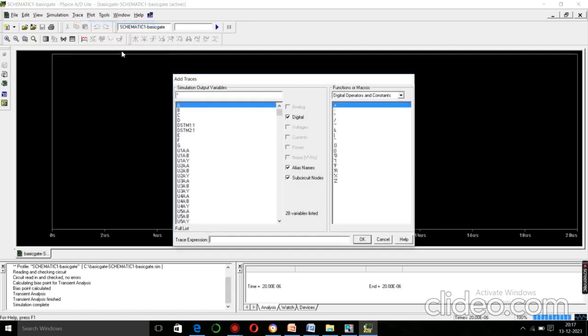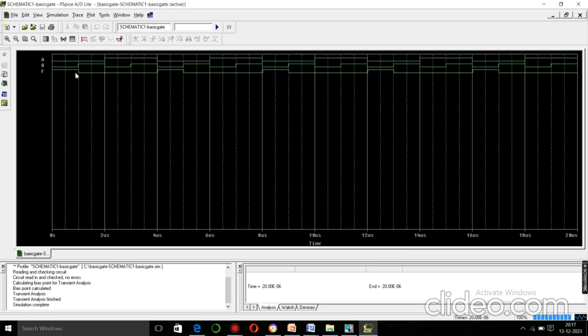Trace A, B, F. Here you can observe 0, 0 gives 1 and all the other three outputs are 0, because NOR is the complement of the OR gate. In OR, the output was 0, 1, 1, 1. Here we get 1, 0, 0, 0.